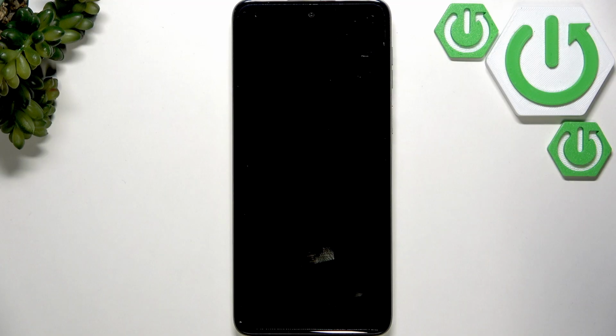In today's video, I'll show you how to easily fix the ghost touch problem on your Motorola Moto G55.